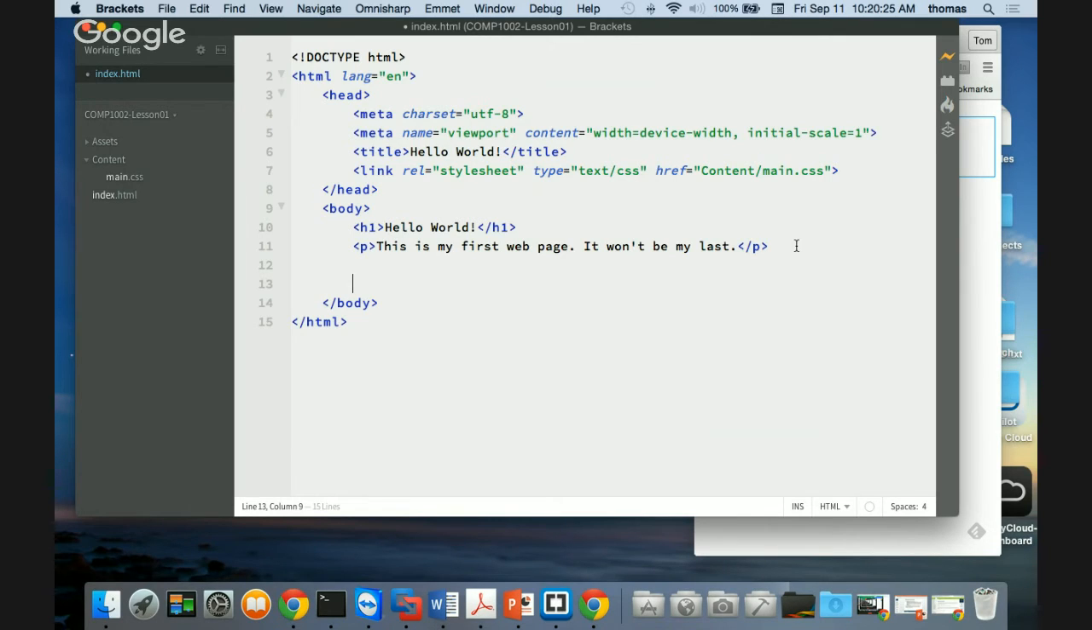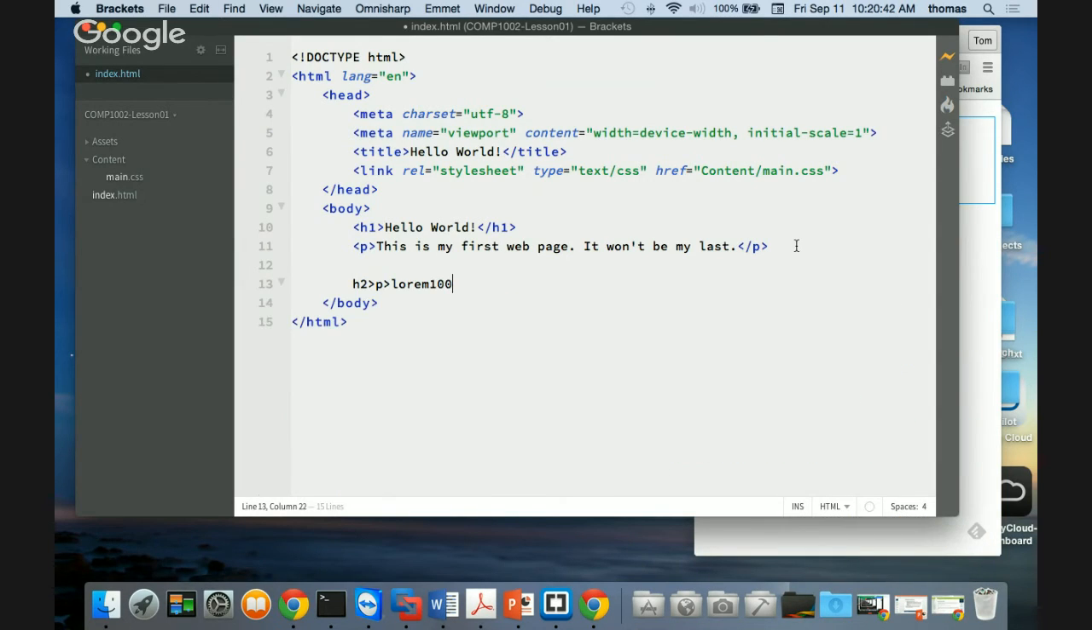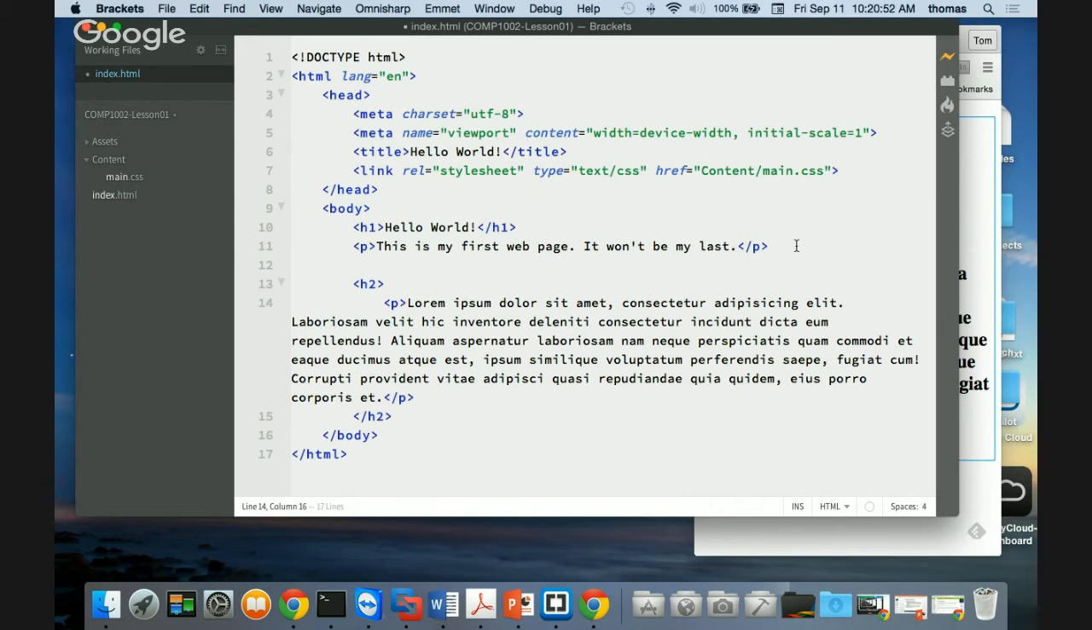Let's try this, see if this works. H2, greater than sign, paragraph, greater than sign, lorem 100. What did I do there, right? Brackets, baby. That's what I just did, right? Let me undo that again to see what I did there. H2, greater than sign, P, greater than sign, lorem 100. Let's make that lorem 50. I don't like that, it's too much. Done.